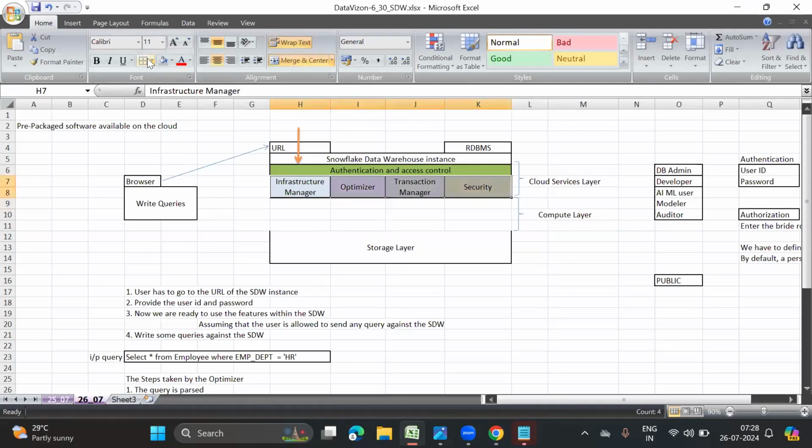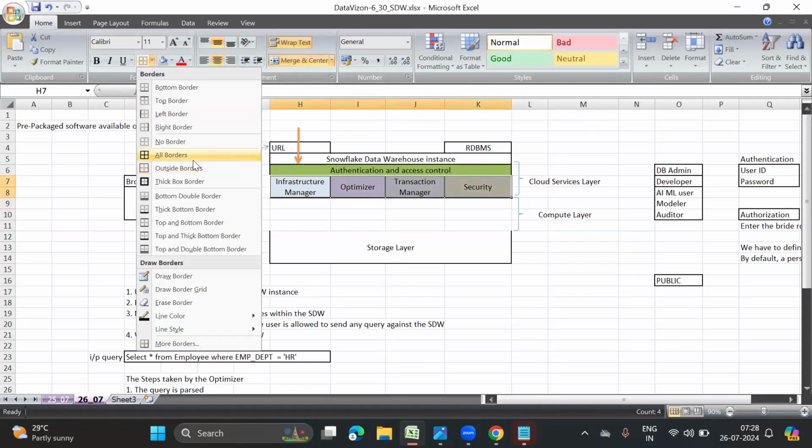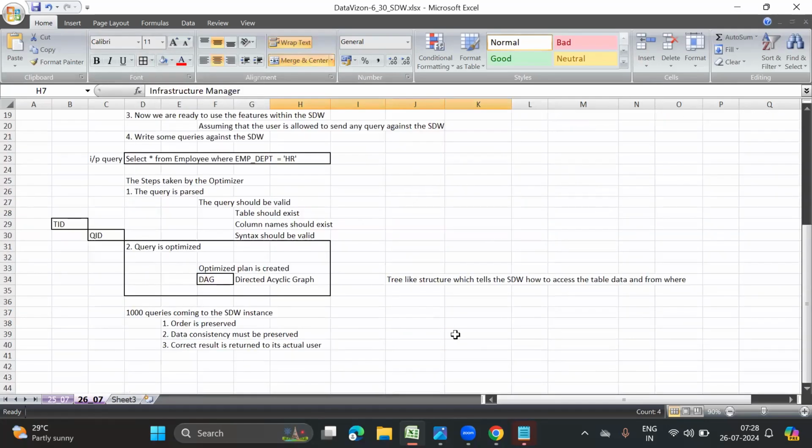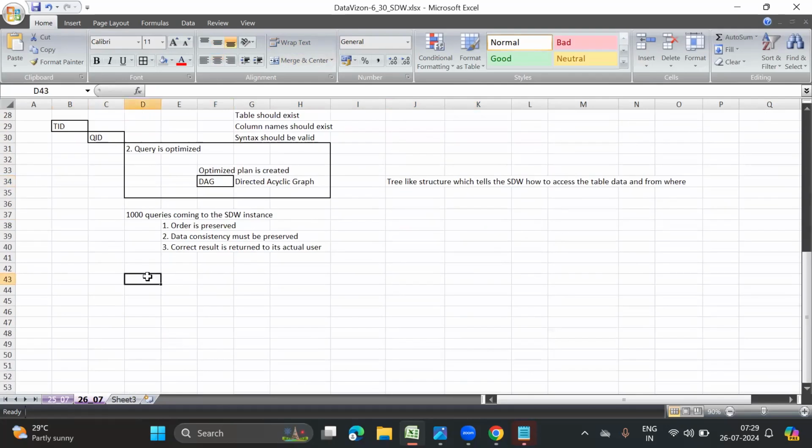So now we have got everything. We have got the query ready. We have got the optimized query. We have the query ID. We have the transaction ID. Next, what do we want? We want someone who can take this directed acyclic graph or the optimized query and execute it, right? We want someone called an executor. So let's look at that.